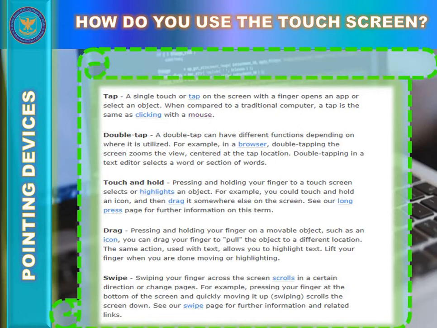Another way to use a touch screen is to double tap. A double tap can have different functions depending on where it is utilized. For example, in a browser, double tapping the screen zooms the view, increases the view, or increases the screen size centered at the tap location. Double tapping in a text editor or in MS Word software selects a word or a section of words. So double tapping can increase or decrease the size of a screen in touch screens, or it can just select a word or sentence or paragraph for you.